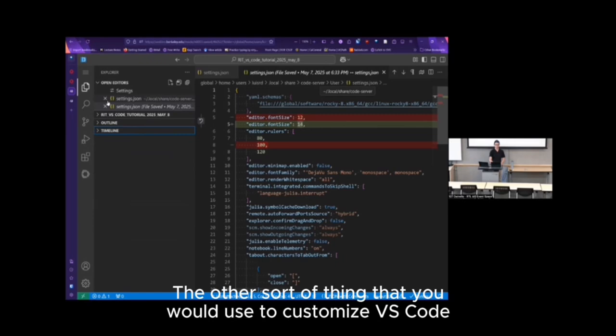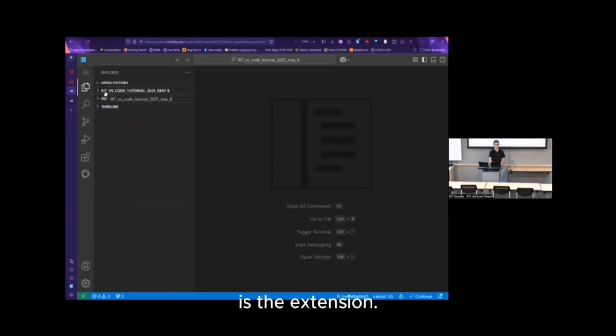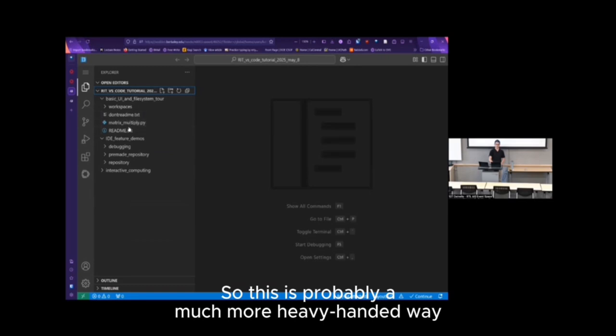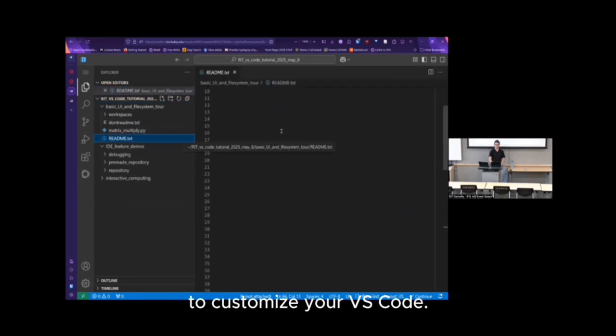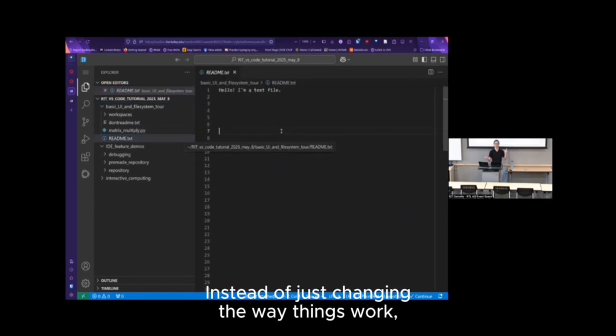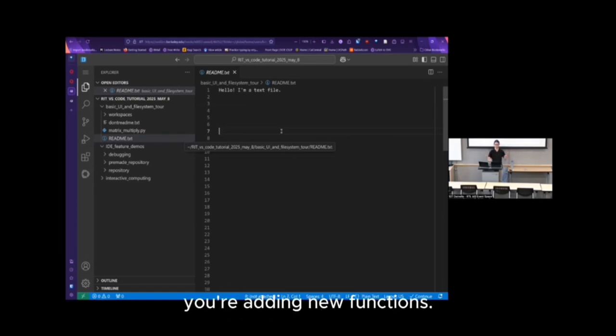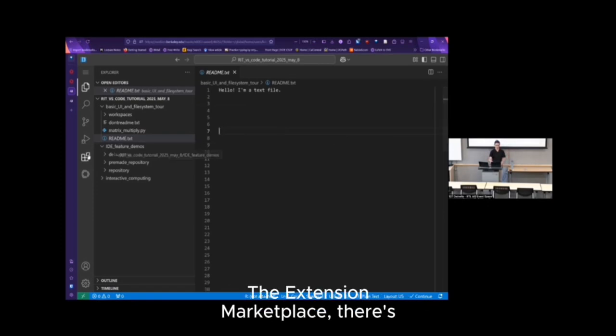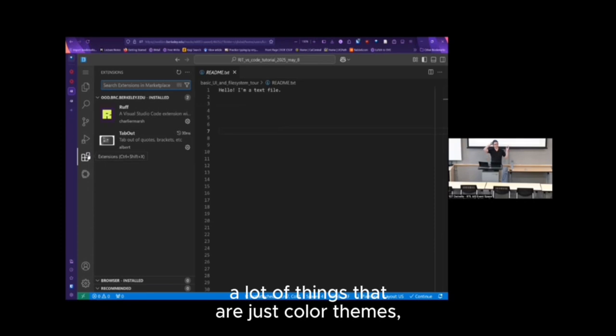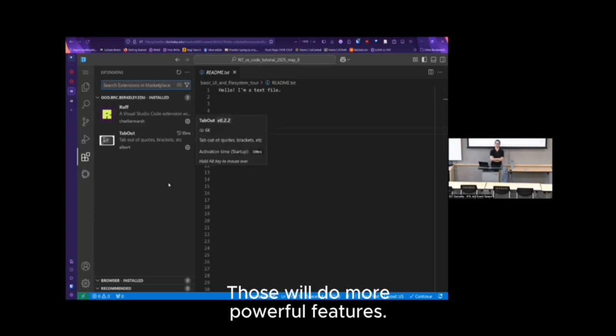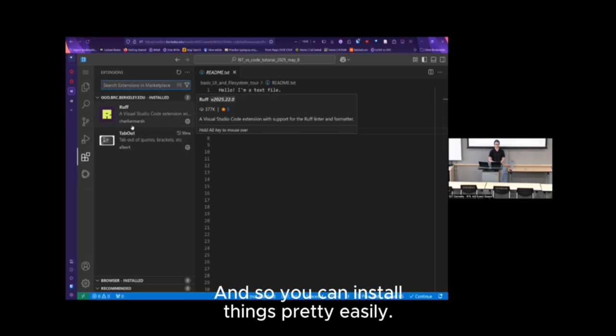The other thing that you would use to customize VS Code is the extension. This is probably a much more heavy-handed way to customize your VS Code. Instead of just changing the way things work, you're adding new functions. In the extension marketplace, there's a lot of things. Some of them are just color themes, like the coloring style of your interface. Others will do more powerful features. And you can install things pretty easily.